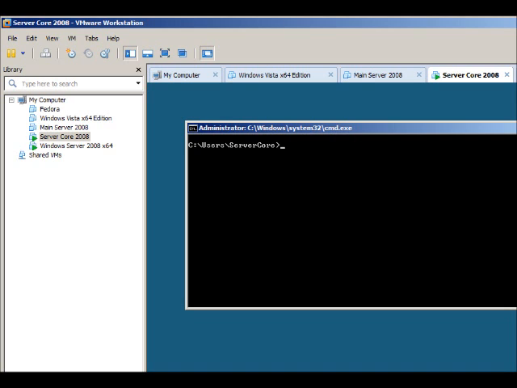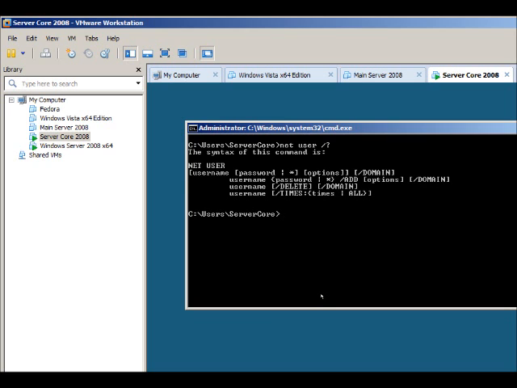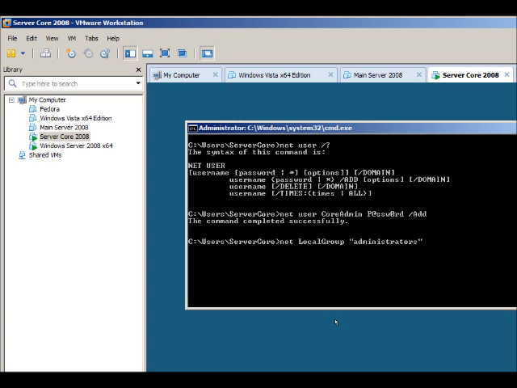Activity 2-8 is to configure a Server Core computer. The objective is to configure a Windows Server 2008 system running Server Core. We are going to add a user named coreadmin. So net user coreadmin password /add. The command is completed successfully. Then type in net localgroup administrators coreadmin /add. And that was completed successfully.